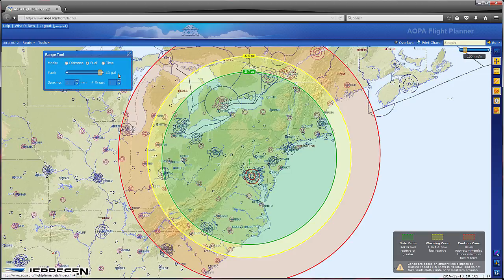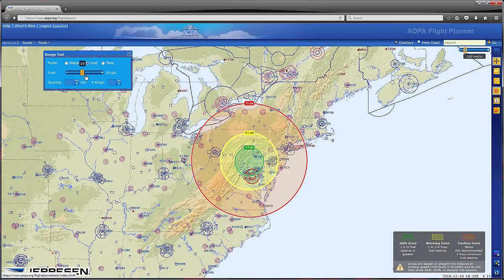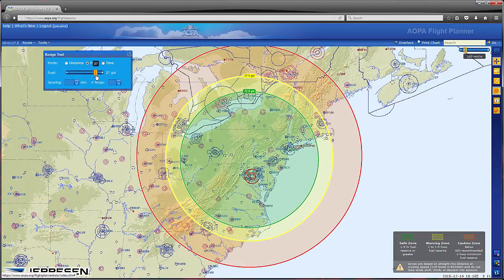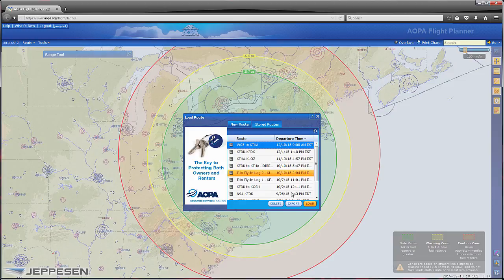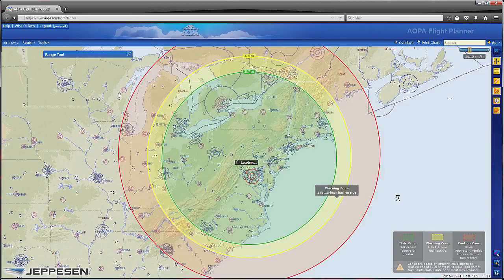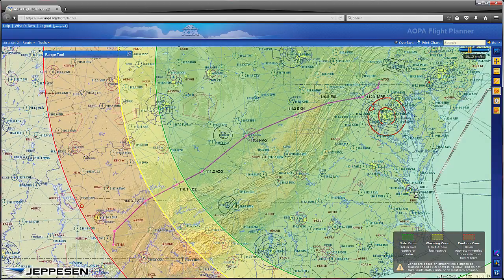The fuel mode allows the fuel quantity to be adjusted by using the fuel slider in the range tool control panel. This updates the zones to reflect the new ranges based on the adjusted fuel quantity. This does not change the maximum fuel capacity as saved in the aircraft profile. The range tool makes planning long cross-country flights easier by assisting in determining if a fuel stop should be planned. We can see here that our destination of KTHA is well within the red zone, so we should plan a fuel stop for this trip.